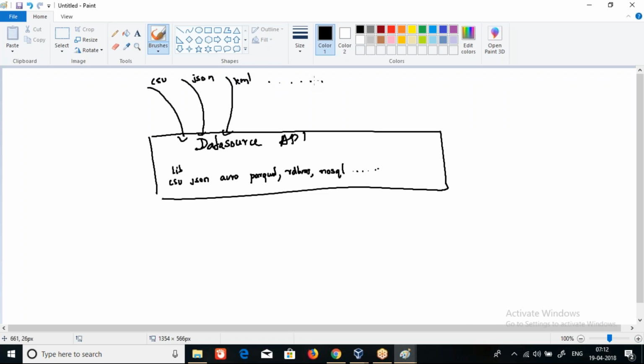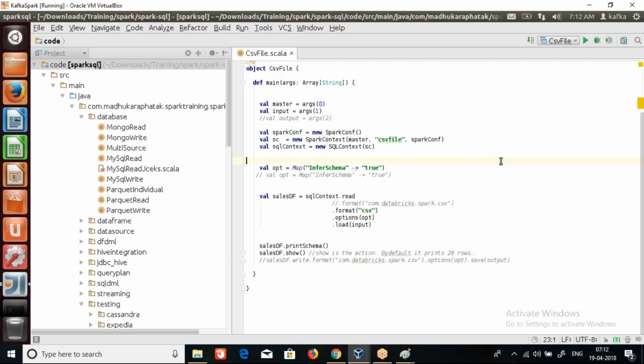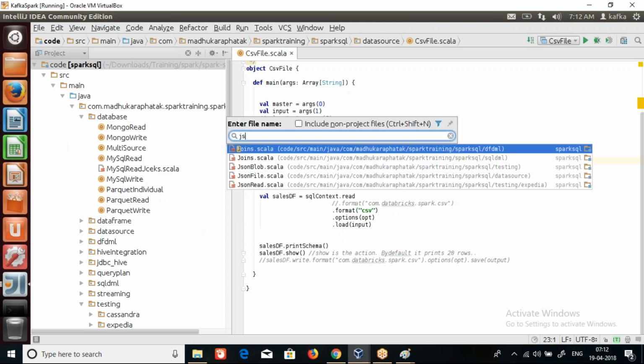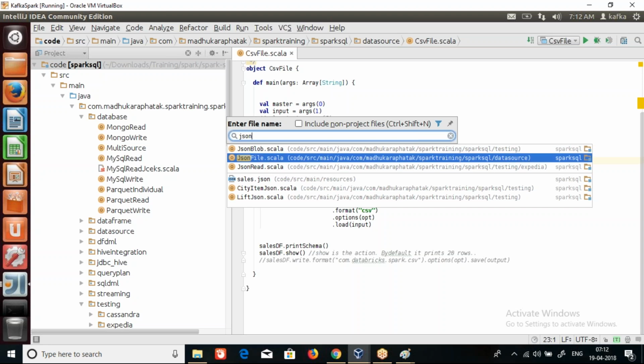So let's see how to read the data from a JSON file. It is much more simpler. So you have to just search for Control Shift N, search for JSON. So JSON file.scala is the program.